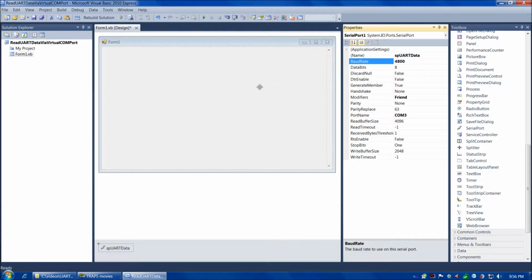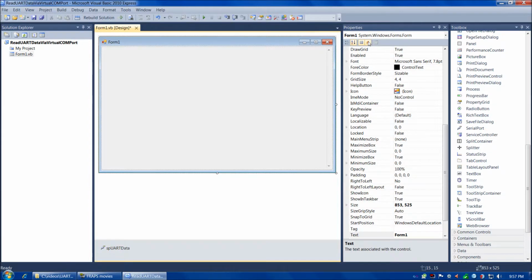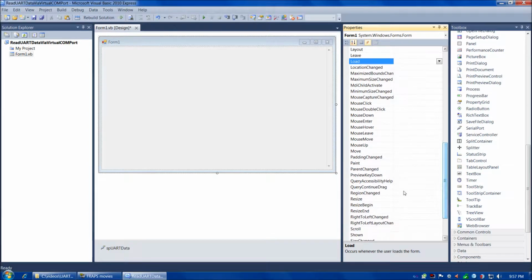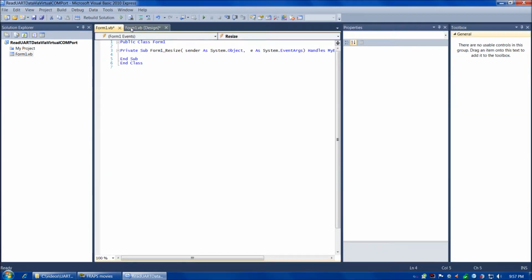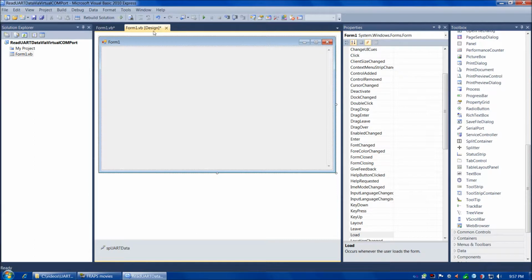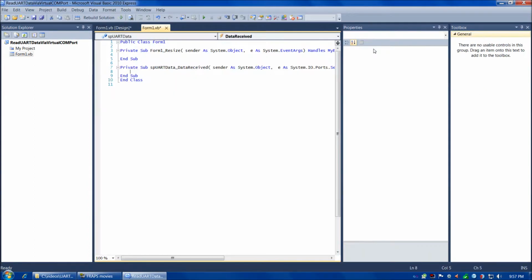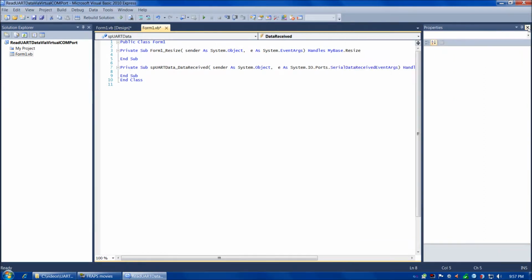So now we're ready to start writing our functions, and we're only going to have 4 functions in our program today. We're going to have a constructor, a destructor, a form1 resize event, and a data received event. So we can use the environment to start writing some of those functions for us. If we choose the form and then events, and then we're going to look for the resize event, double click that, and then go back to design view for just a moment and click on the serial port UART data control and our events, and we're going to simply choose the data received event. And now we're ready to start coding.